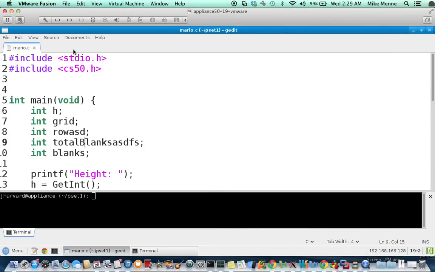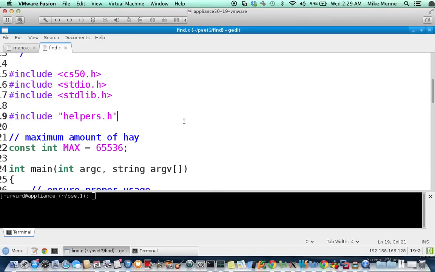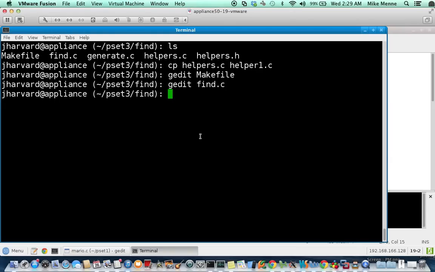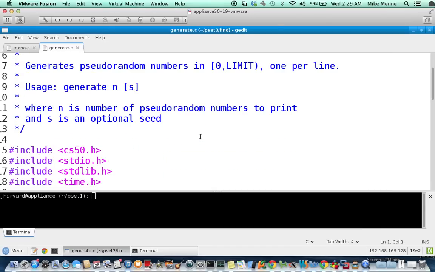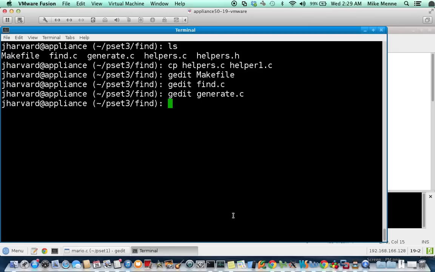We'd still have to change all of the references in our find.c file, helpers.h, and we'd have to change all the references in our generate.c file. So that's pretty unacceptable. That's something we're not going to be able to do. Granted, we could make a copy of this entire folder and call it find1, but we're going to do things a better way. We're going to do things the easy way.